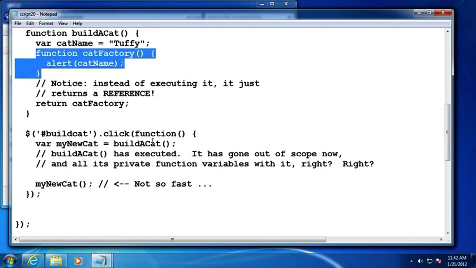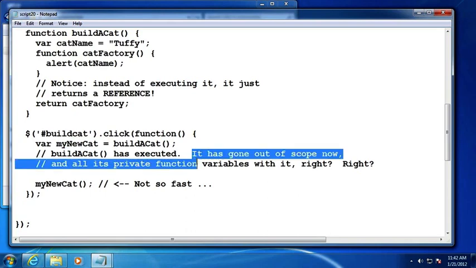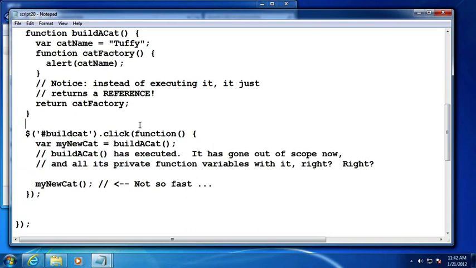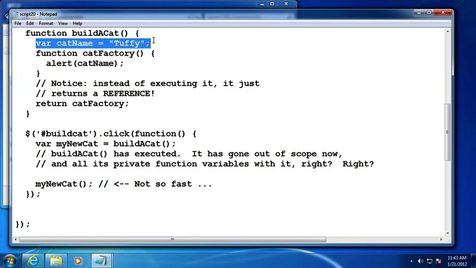Now at this point, we've called build a cat, and we have retrieved a reference to that function. And I say it's gone out of scope now, right? And all of its private function variables with it, right? I mean, at this point, we have a reference to just this function. What about all this other information, like cat name, for example? Does it persist around? Does it still work? Well, we saw that it actually does stay around.